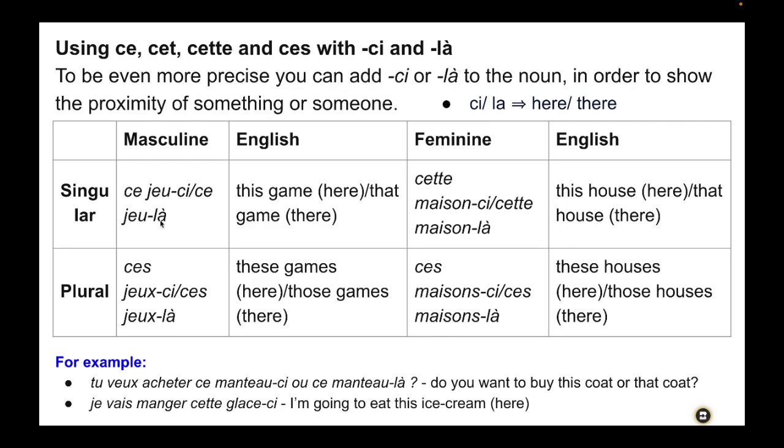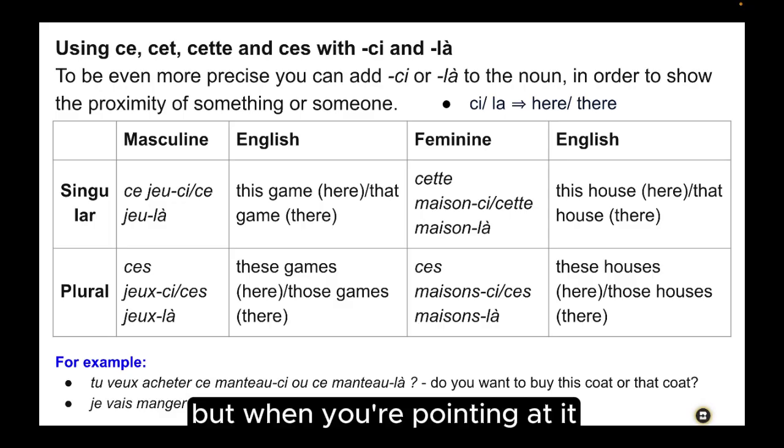And when you say là, it means right there. So cette maison-ci or cette maison-là, it means this house right here. And when you say cette maison-là, it means this house right there. And sometimes you won't be seeing a noun. You will not see maison when you say celle-ci or ceci. It means this one right there. So it's not a specific noun, but when you're pointing at it, right there or right here.